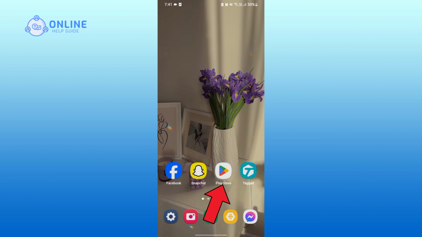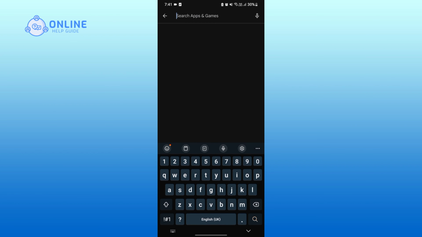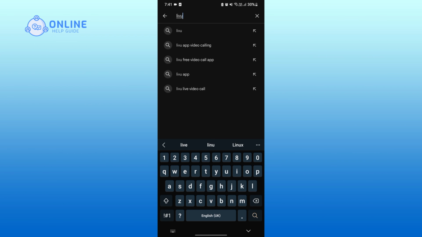First of all, simply open your Google Play Store. Tap on the search bar on the top left corner of your screen. Type LivU. Tap on the search icon on the bottom right corner of your screen.